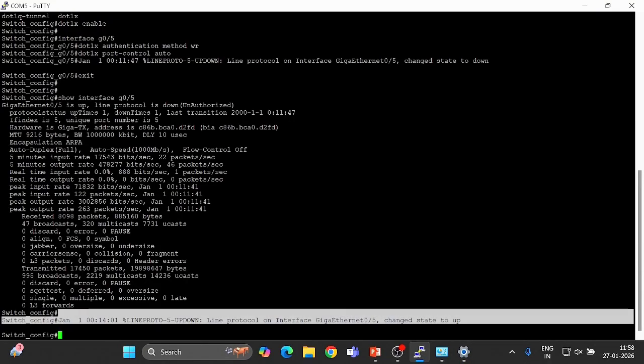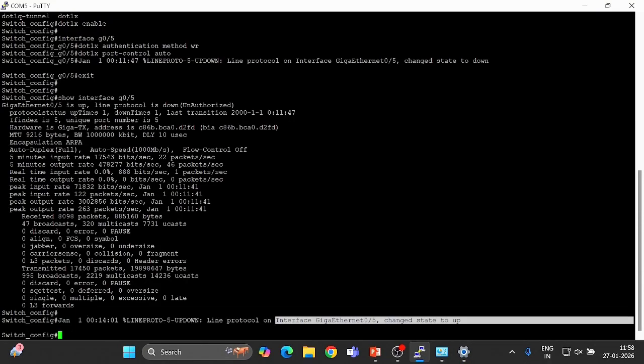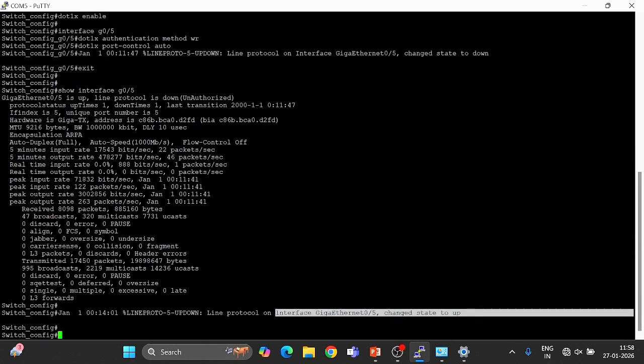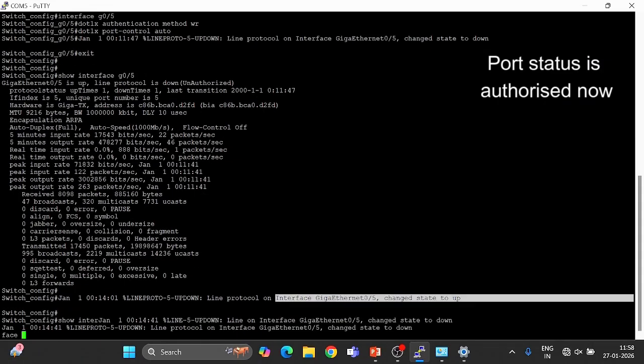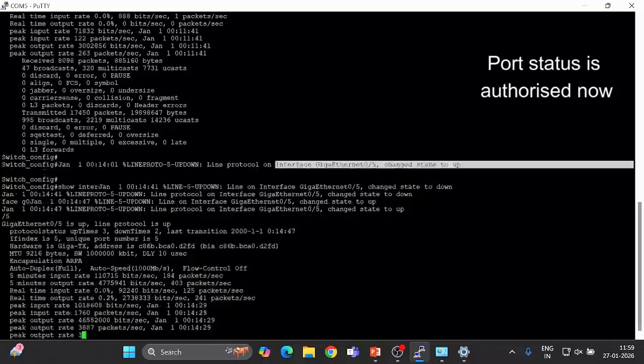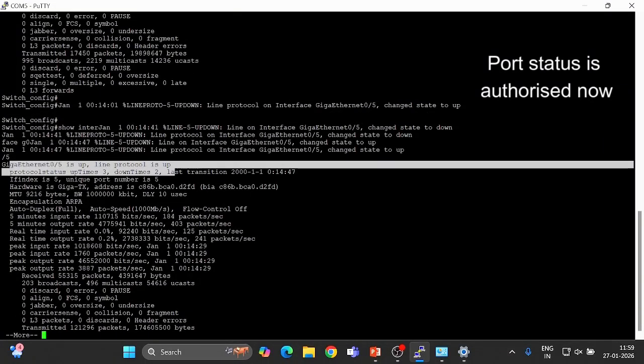Now let's check the port status again. For that, enter the command show interface G0/5. See here, now the line protocol is up and it is not showing unauthorized. That means it is an authorized access.